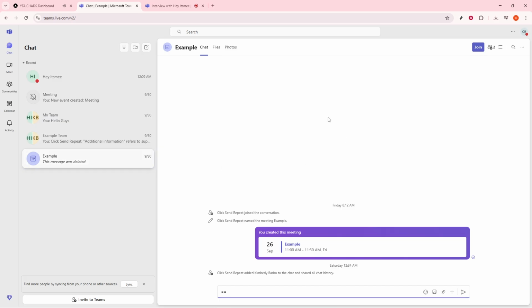First, let's get started by opening Microsoft Teams on your computer. Once you have it open, make sure you've signed in with your Microsoft account. This is crucial because without signing in, you won't be able to access the settings we need to adjust.